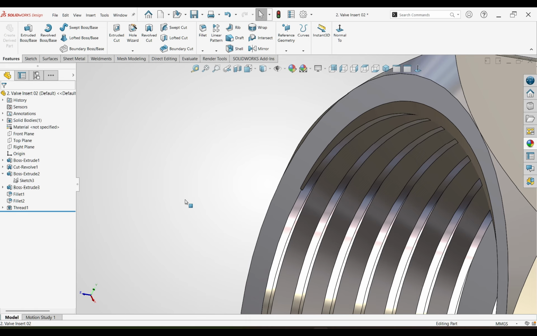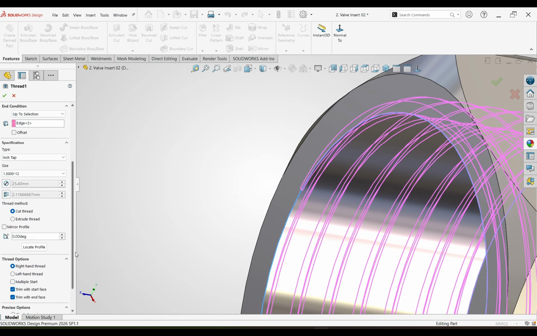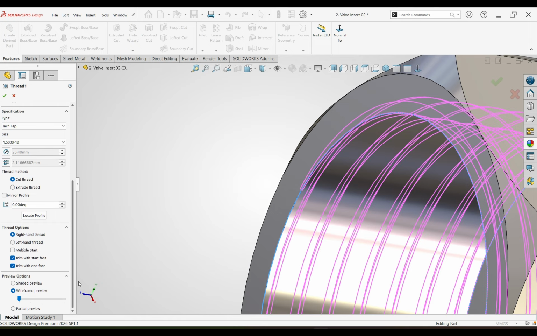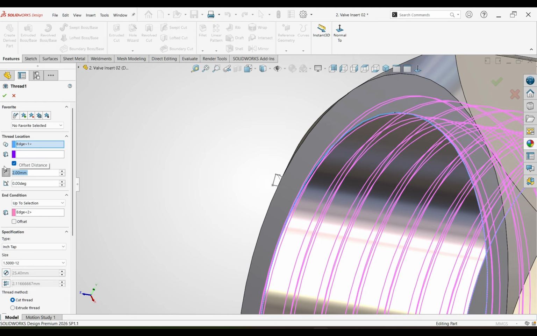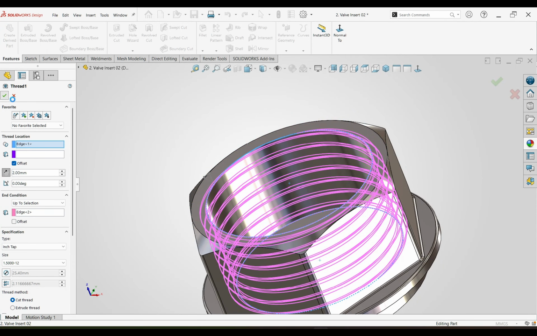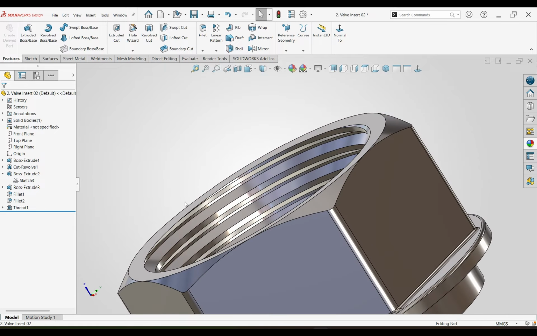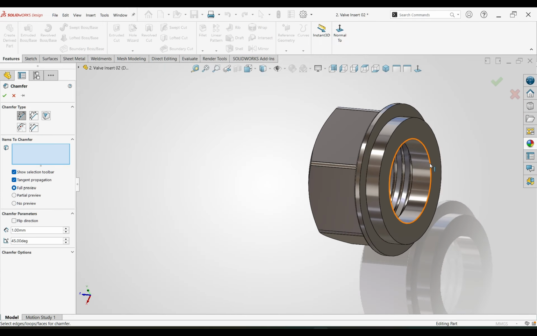Okay, something error here. Let's remove this error. Re-edit. OK, and the offset value I am going to increase by 2 mm. OK, it will cut smoothly. This is very important to use chamfer 1 mm.